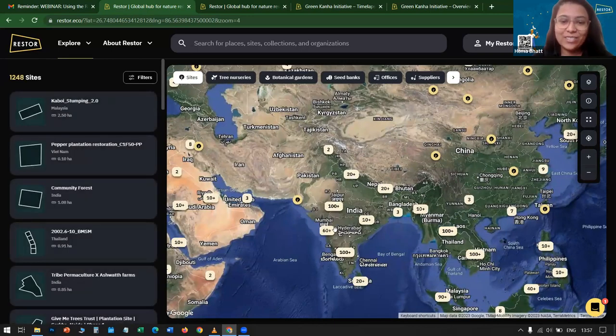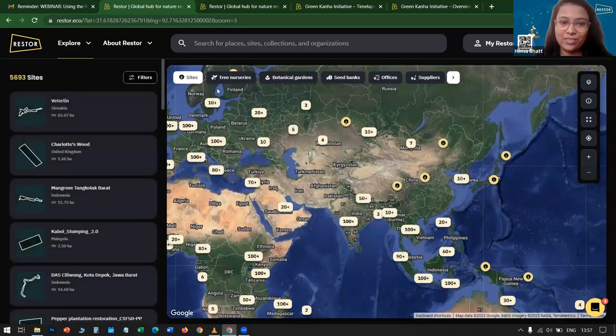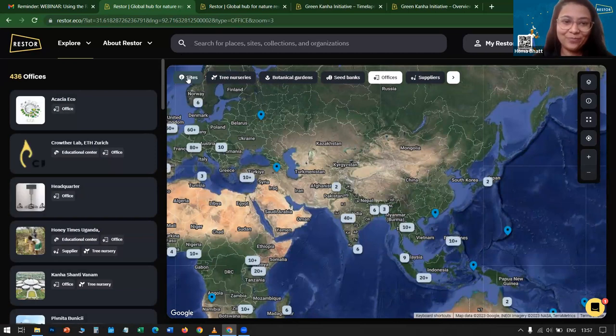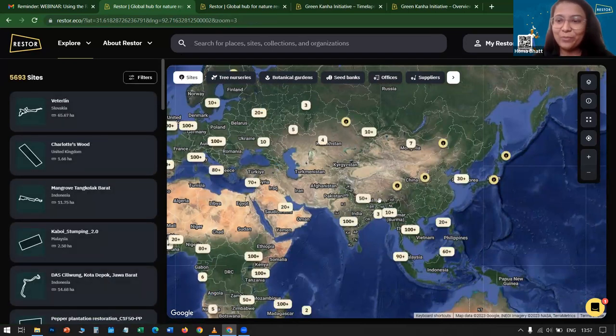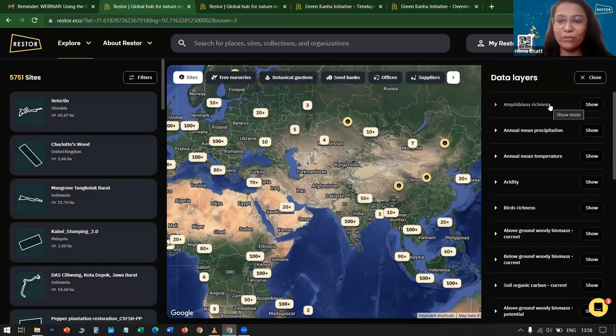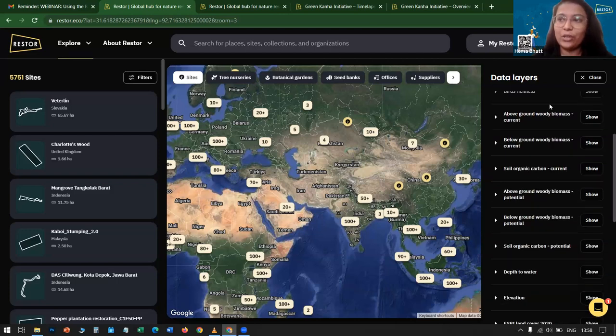Apart from the projects which are published by the practitioners, we also host certain points of interest that you can see here in the open panel. You can see the tree nurseries, botanical gardens, seed banks, offices, suppliers, and educational centers. You can select your point of interest and get to know about them more here on the platform. We also have the option of global data layers. Just click this global data layers and you will get more information about amphibian richness, as well as the tree cover loss, the wetland coverage and all different information.